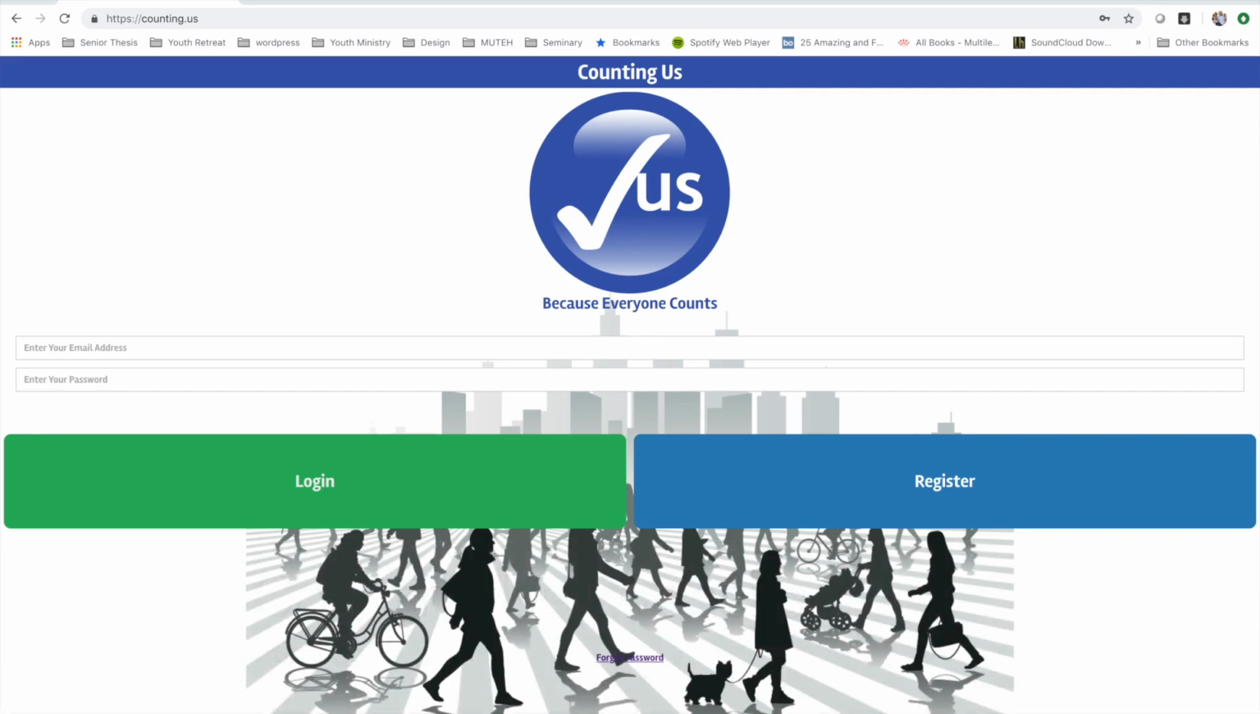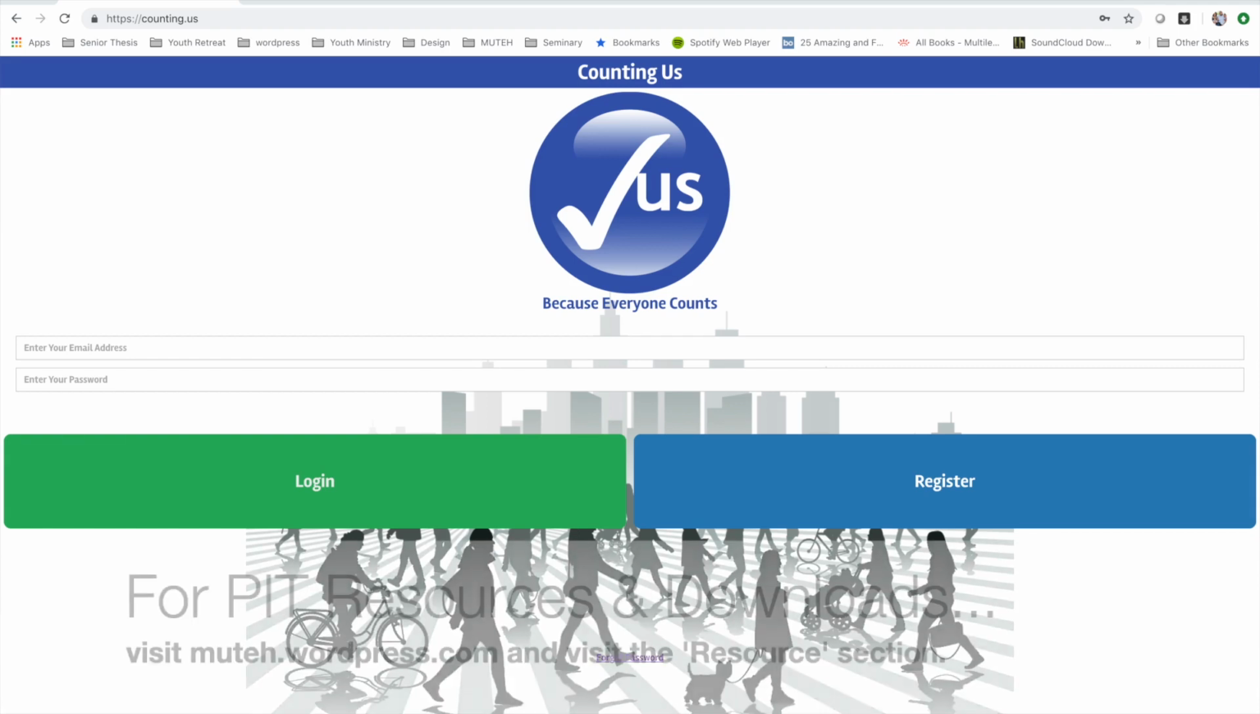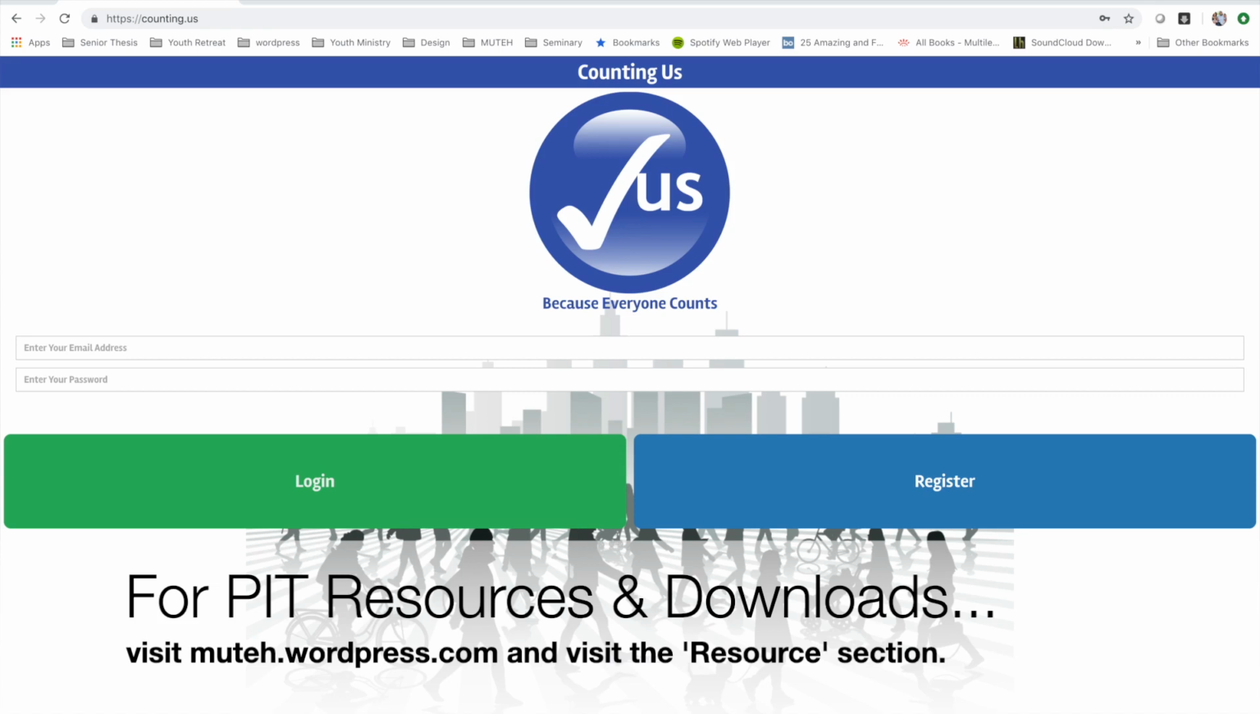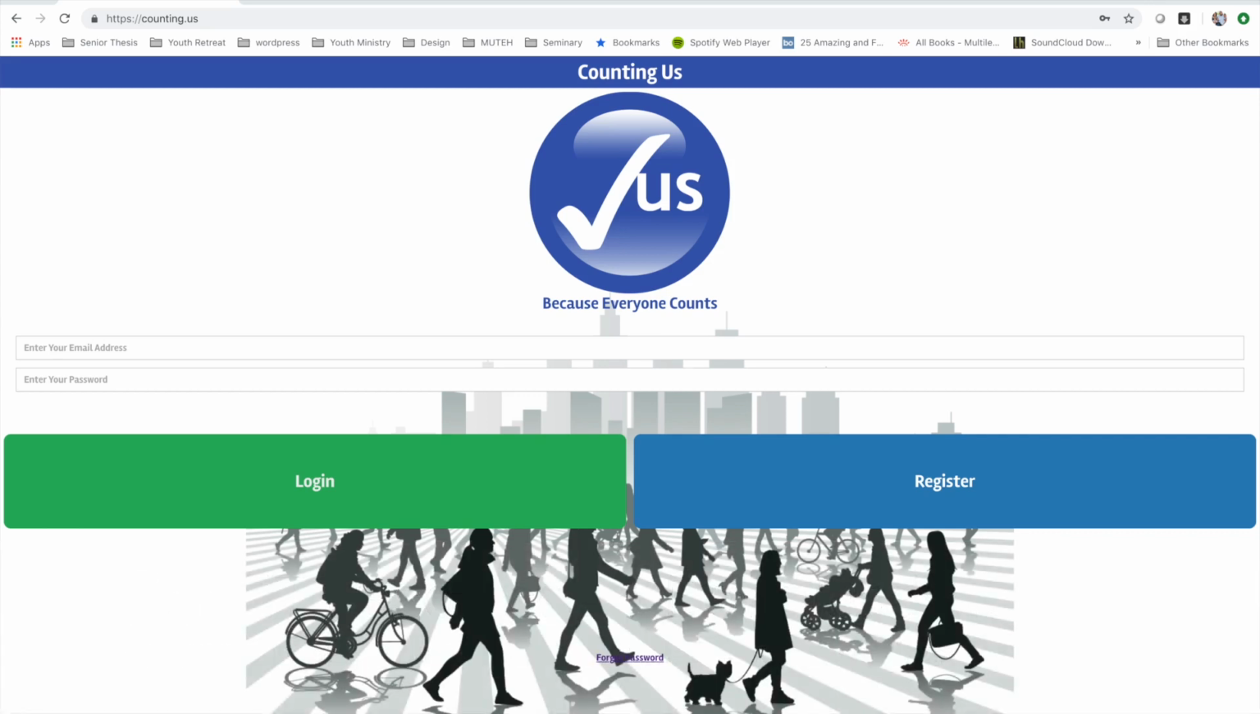I would also like to mention that the survey that you'll be taking through the mobile app will also be matching our point in time count survey, which is located at mute.wordpress.com. There is a paper survey that matches the form of the mobile counting app and its questions. So if you are not comfortable with this particular step technologically, you can go to mute.wordpress.com under resources, and you can download the paper survey and take it as well.